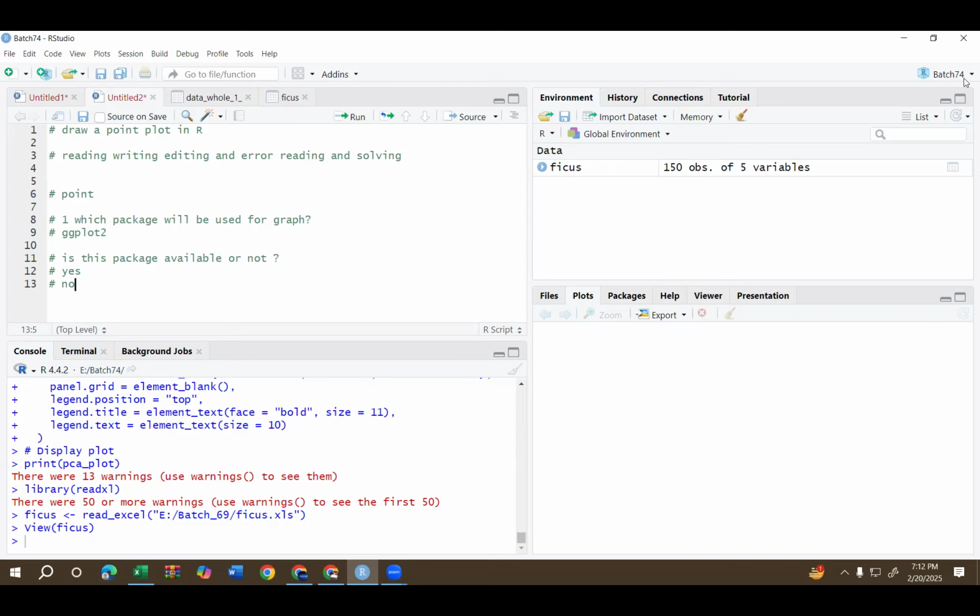The first question, which package will be used for a graph? Its answer is we can use ggplot2. Second question, is this package available or not? Our answer may be yes or no. So here we need to find out whether we have this machine in our R programming or not.